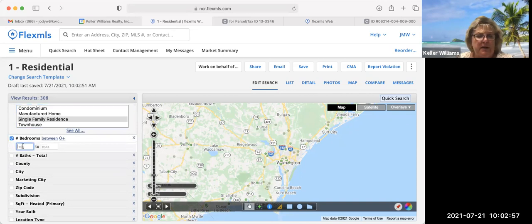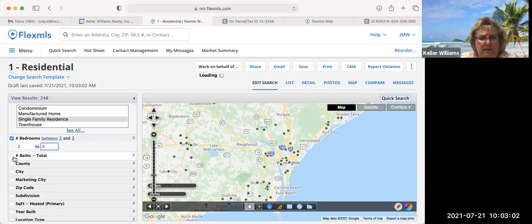They need a minimum of 2 bedrooms, no more than 3. And then the next one on my template is the number of total baths. So number of total baths means how many full baths plus half baths. So I may have a half bath in the master bedroom, so the number here would be 2, because I have a full bath in the hallway and a half bath in the master.